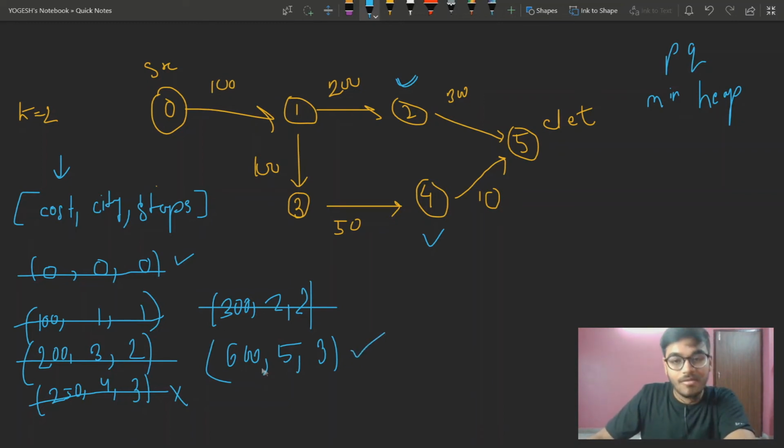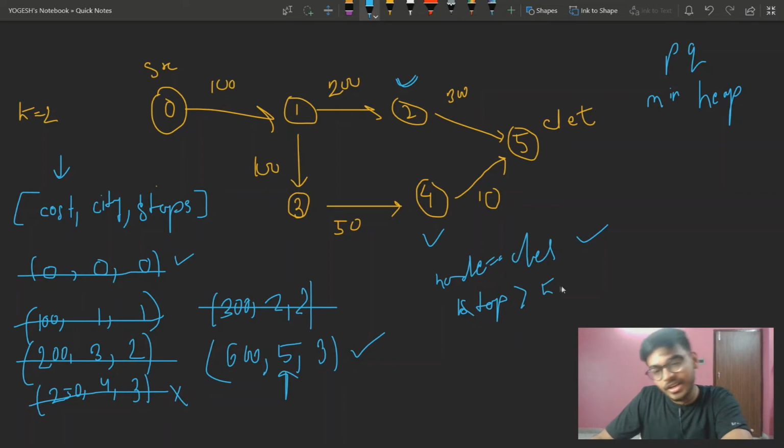Now we can see what I told: one more condition I am going to check is whether this node is equal to the destination or not. If it is equal to the destination, then we are not going to check whether k is greater or not. First condition will be to check whether this node is equal to the destination. If this condition doesn't pass, then we are going to check whether our stop is greater than k. If it is greater than k, then we are going to simply continue because we are not going to explore any further. If this also fails, then we are going to explore this node.